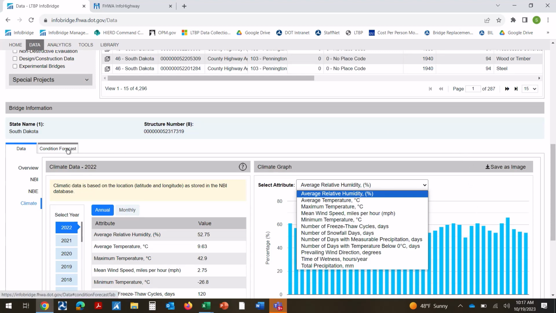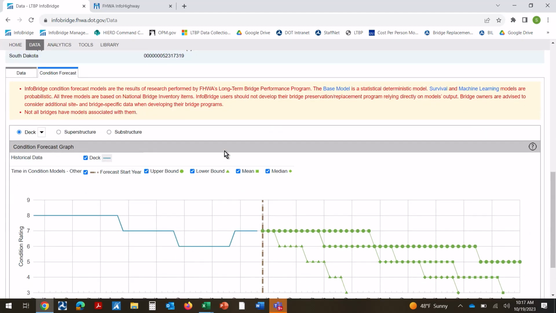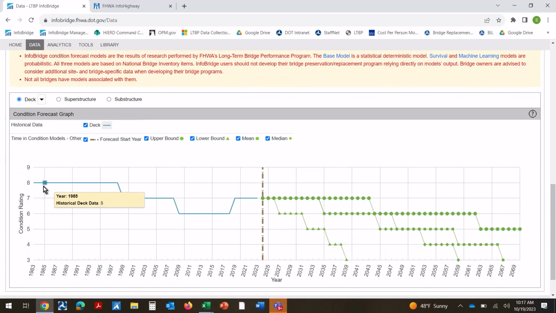So there is a condition forecast tab. Under this, for each bridge, you can see the historical performance of, say, the deck, the superstructure, substructure of this particular bridge, all the way up to 2023, and from here on, these are forecasts. You can turn off, say, lower bound, upper bound, and let's say we're looking at mean. So it's predicting that this is what is going to happen to the deck in future.